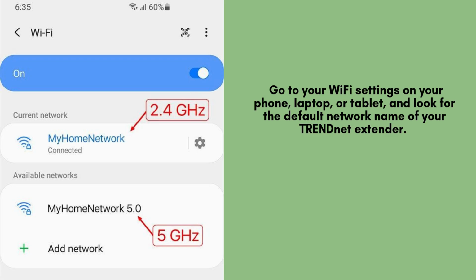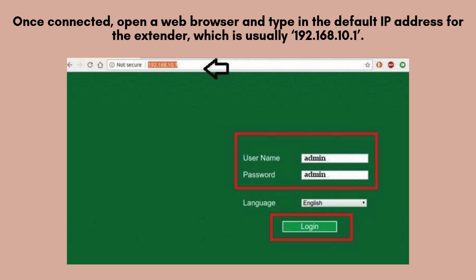After the reset, you'll need to reconnect your devices to the extender. Go to your Wi-Fi settings on your phone, laptop, or tablet, and look for the default network name of your TRENDnet extender. Once connected, open a web browser and type in the default IP address for the extender, which is usually 192.168.10.1, or check the manual for the exact address.